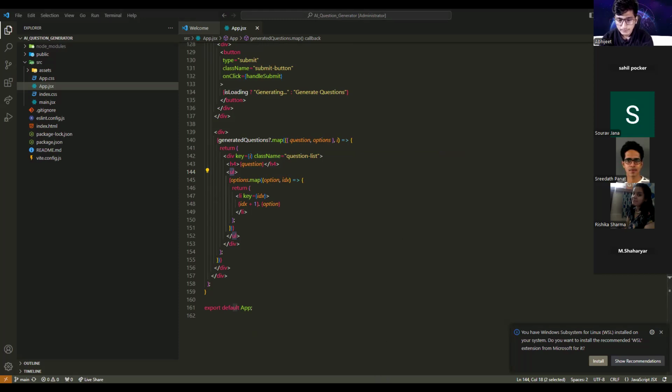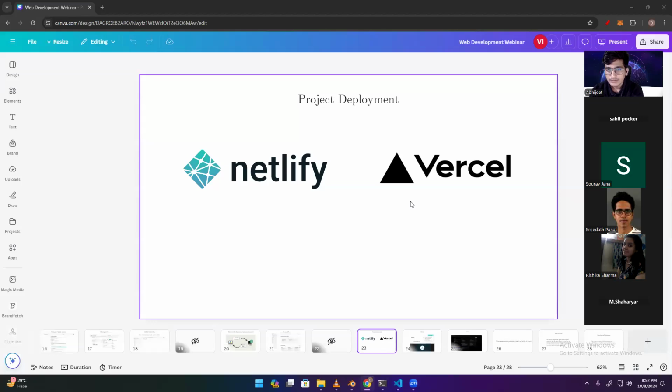Before we jump onto the deployment part, let us see some slides. Is my screen visible for the slide part, or are you still getting the code? It's in the VS Code. Okay. So for project deployment, the top two popular deployment platforms are Netlify and Vercel. They basically do the same thing. They take your code and deploy it.